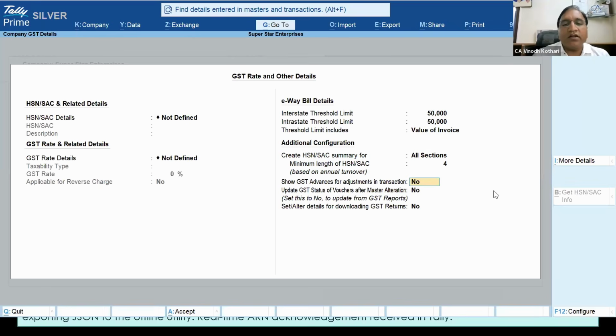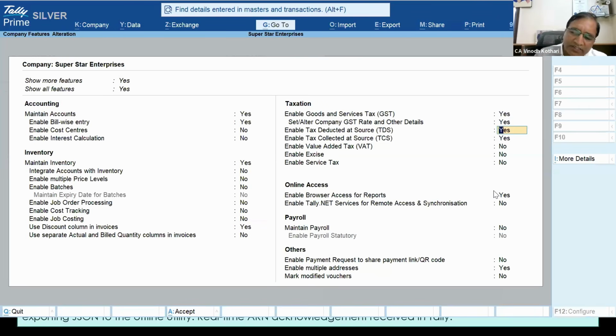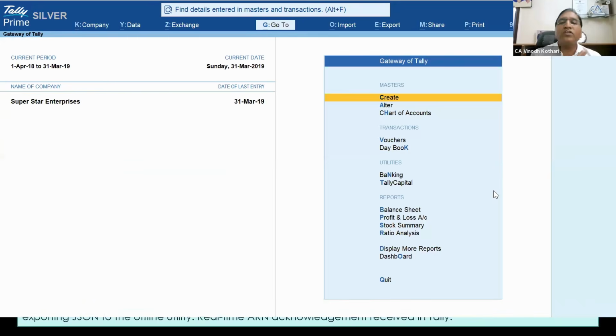Then for downloading the GST returns, you have to mention yes, set alter details, yes. Then what types of return you have to download. By default, normally I select all the returns because all the returns are important, even the GSTR1, 2A, 2B and 3B, all the returns normally you have to download. So this is the first setup which you need to do in Tally. So this is the important setup.